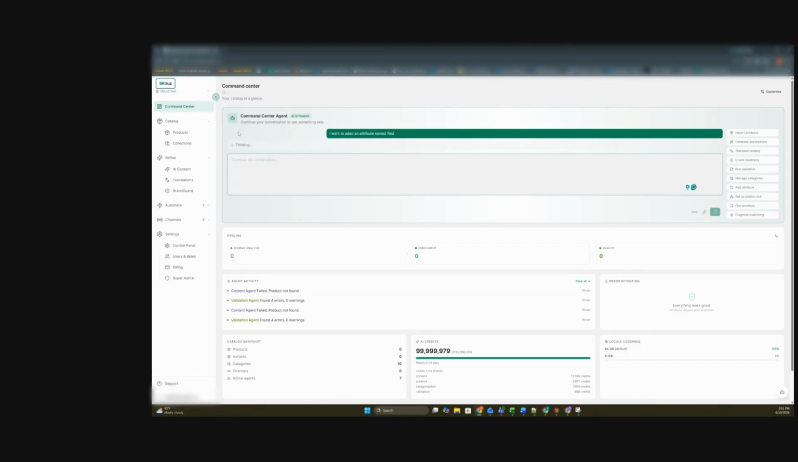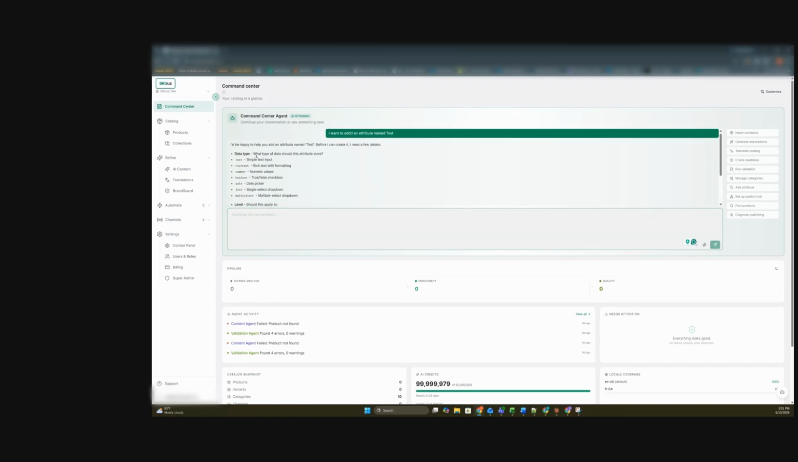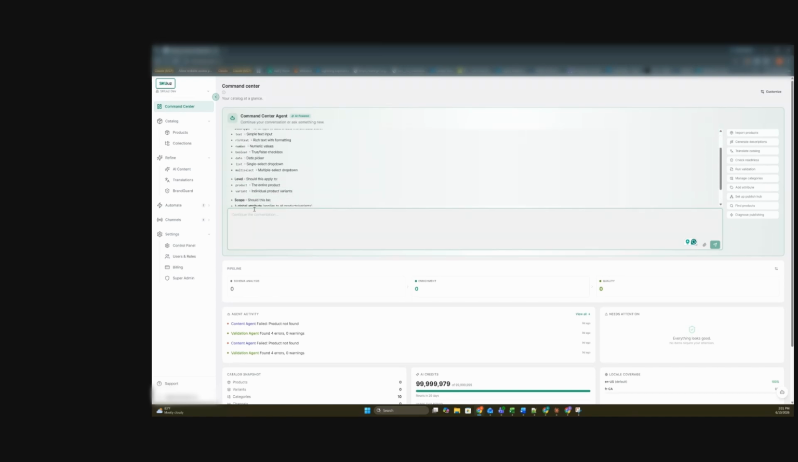The agent is now going to ask me questions because there are mandatory things it has to know before it can do this. For example, what data type I want to use. I'm going to say I want to use a list. I'm going to say I want this to be at the variant level. And I'm going to say it should be mobile.